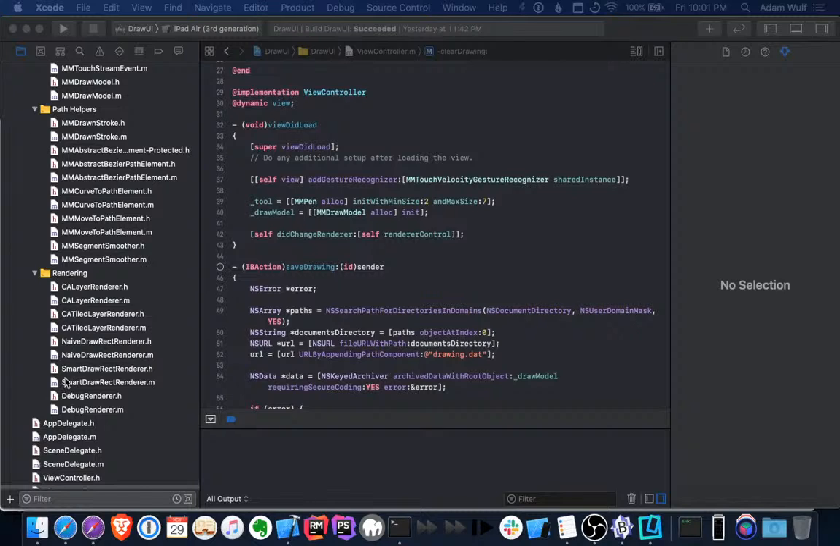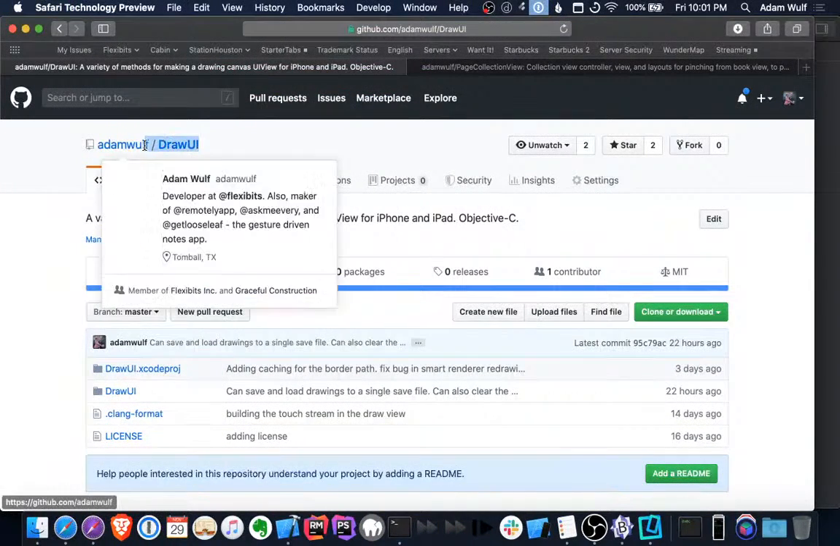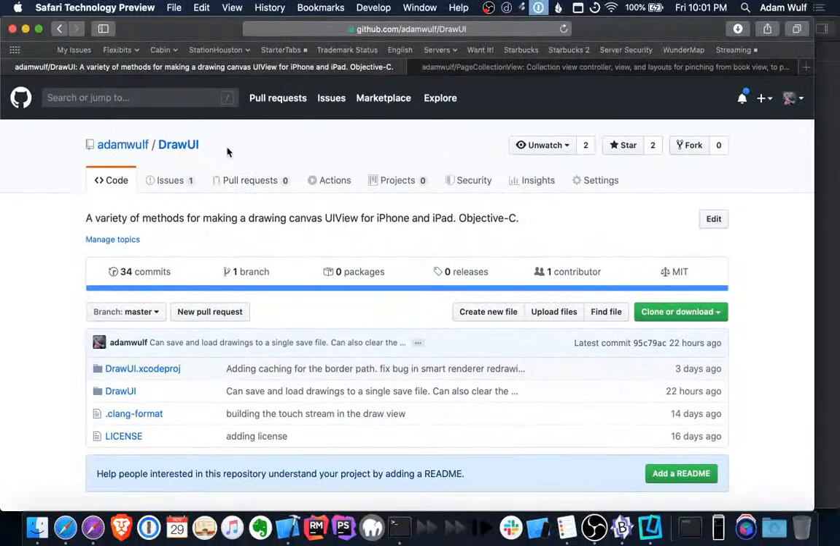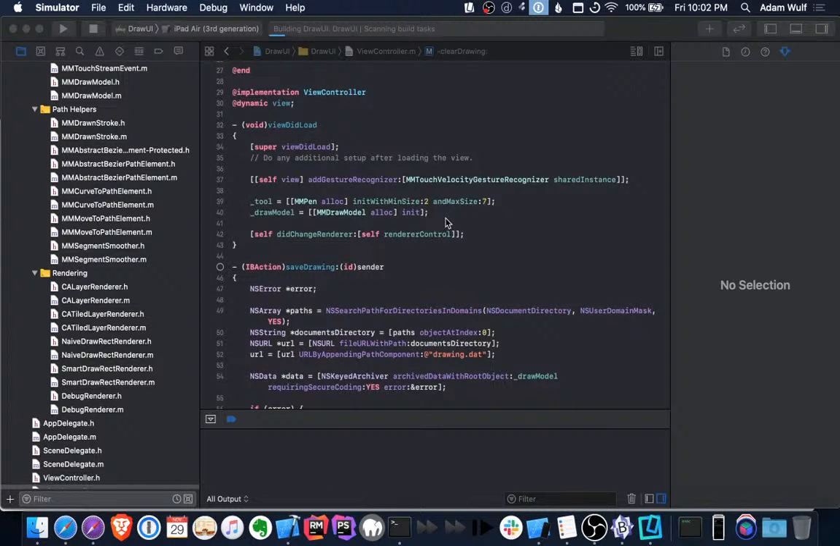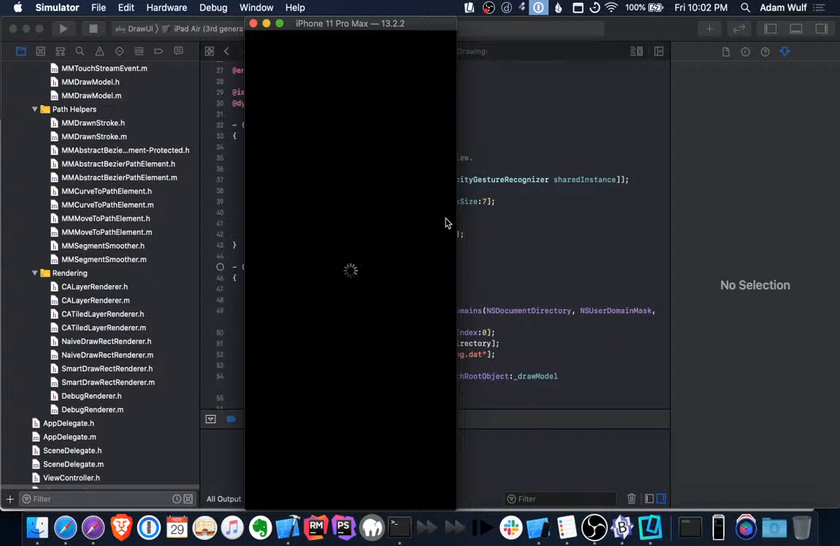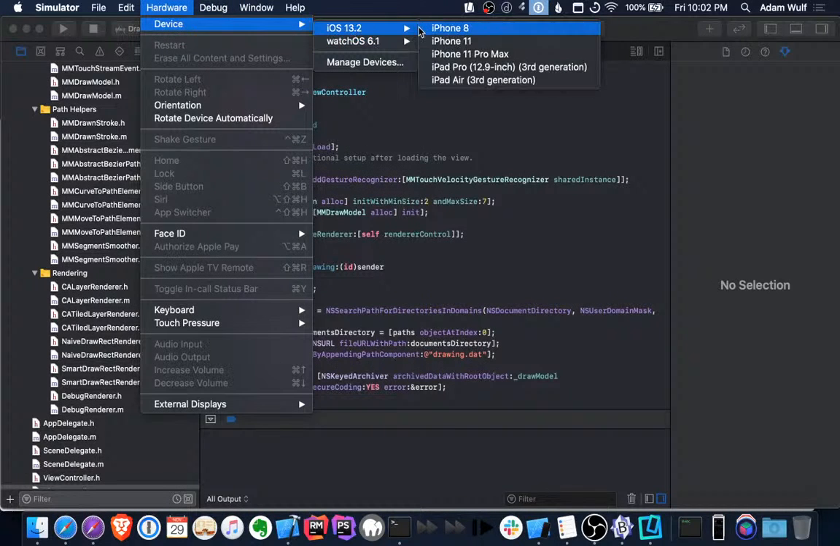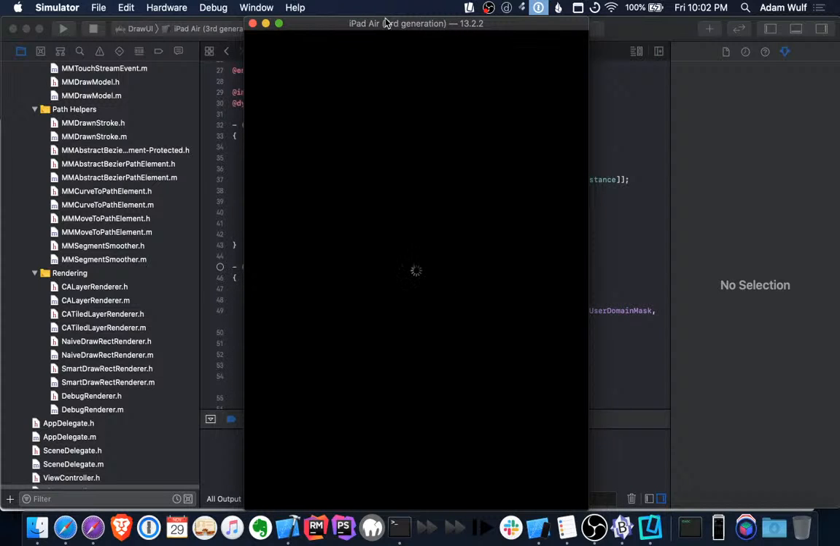Okay, so today I'm continuing to work on the Draw UI library. It's an iPad canvas view that you can add to any app to easily accept drawing input. I'll build that and run the demo real quick.